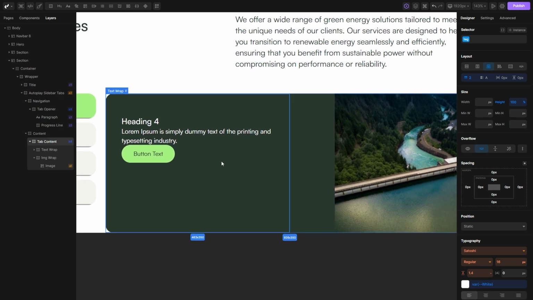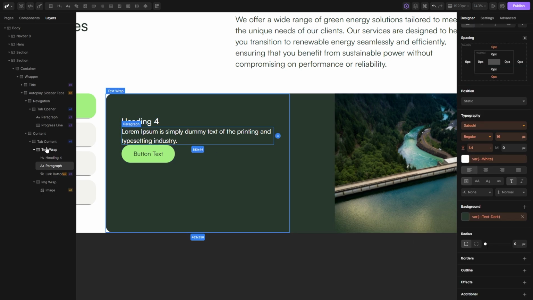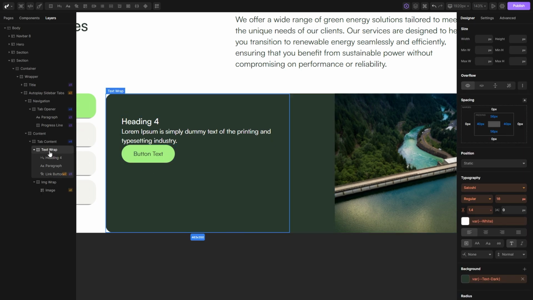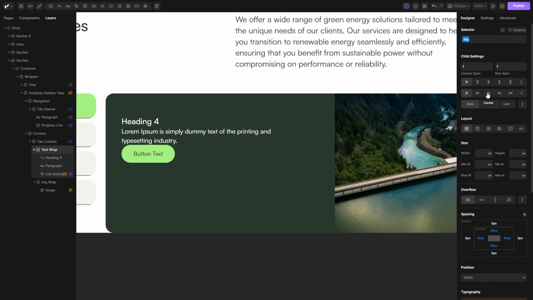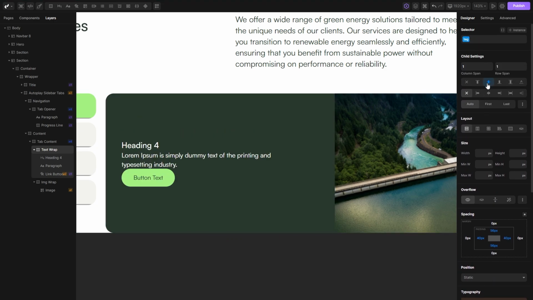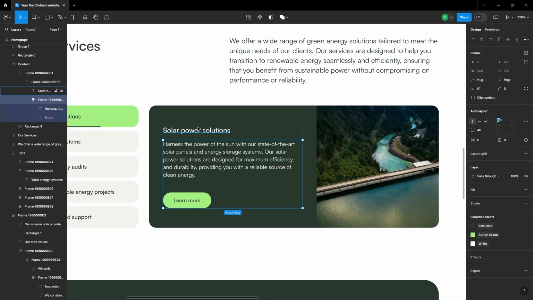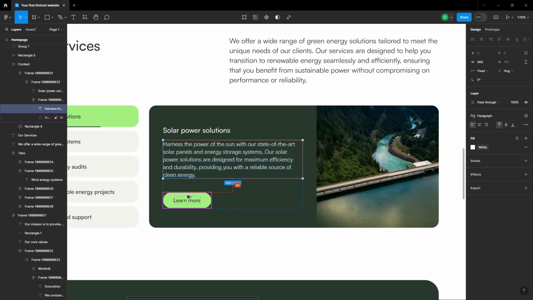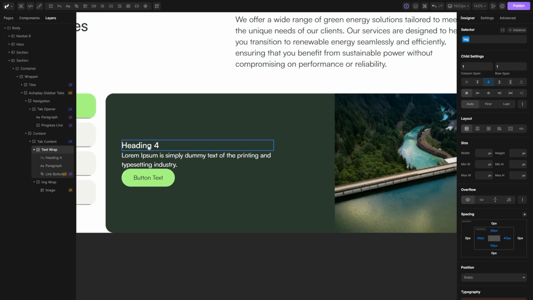Now let's center our content here. All I have to do here is select this text wrap and set it here to be center. Now we can pay our attention to the gaps here, so let's check out how much gaps we need. We need 15 pixels here, and we need 40 pixels here, so let's set that as well.